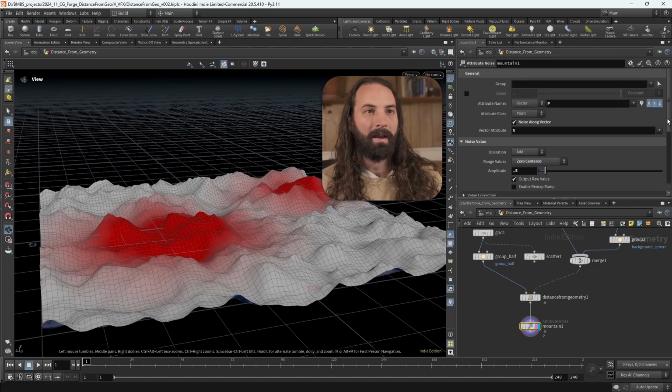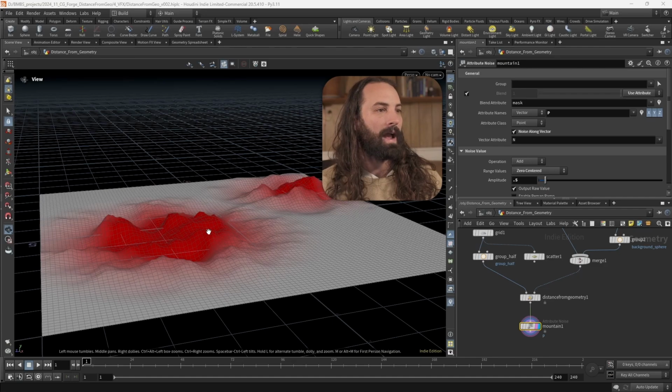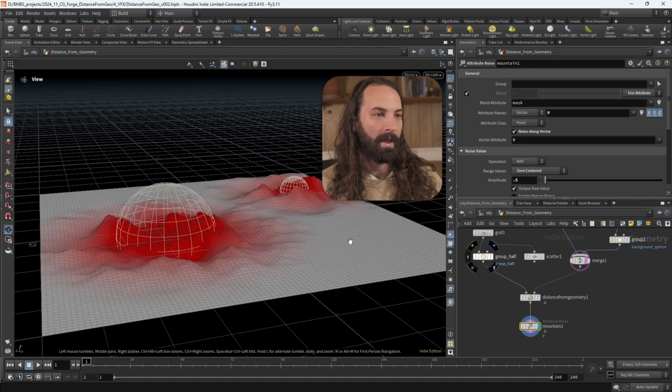Then I'll scroll back up to the top and toggle this blend parameter and change it from constant to use attribute. And what you can see is that it's already by default using the mask attribute that we generated in our distance from geometry node. And so as we get further away from our spheres, the influence that the mountain node has is blended away.